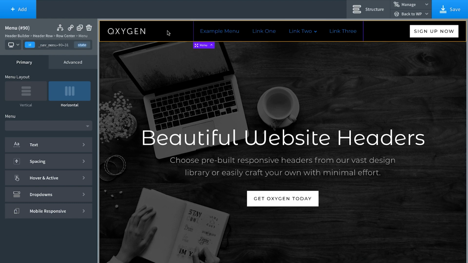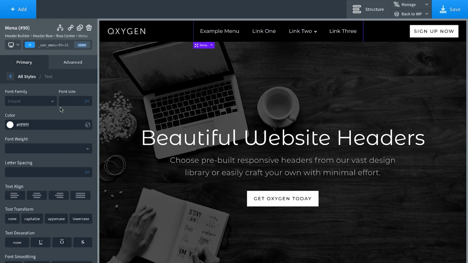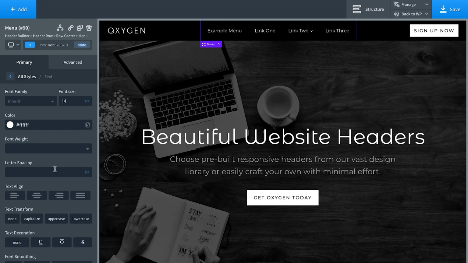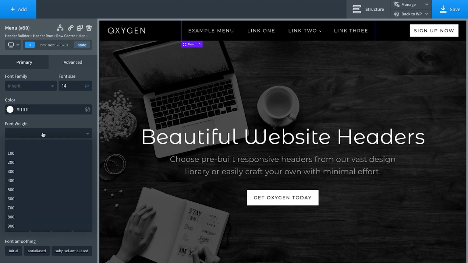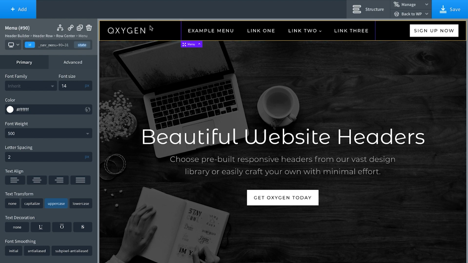And then let's customize the menu styles a little bit. So let's make this text white, say 14 pixels, 2 pixel letter spacing, uppercase, font weight of 500. Okay, and that looks pretty good for a menu.